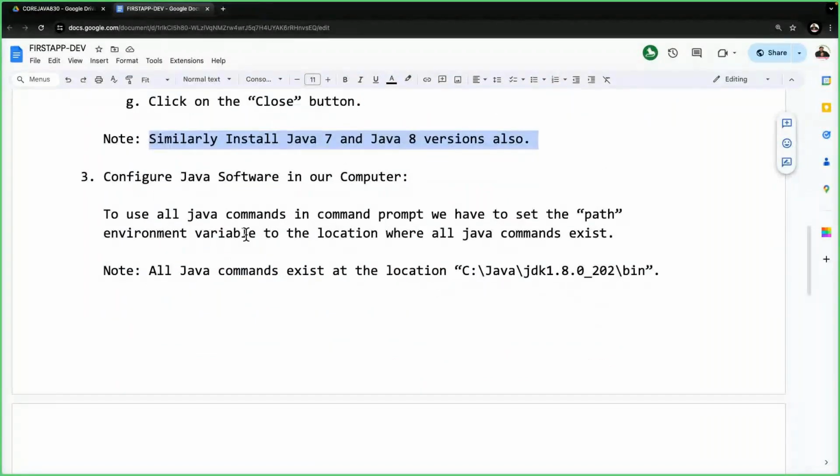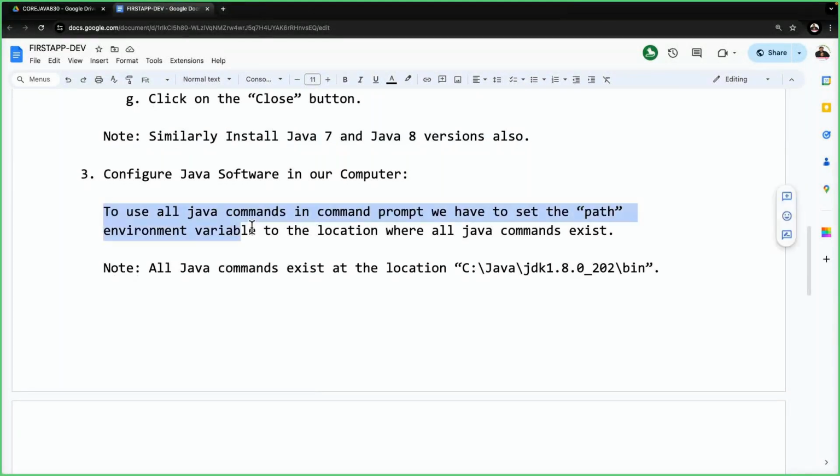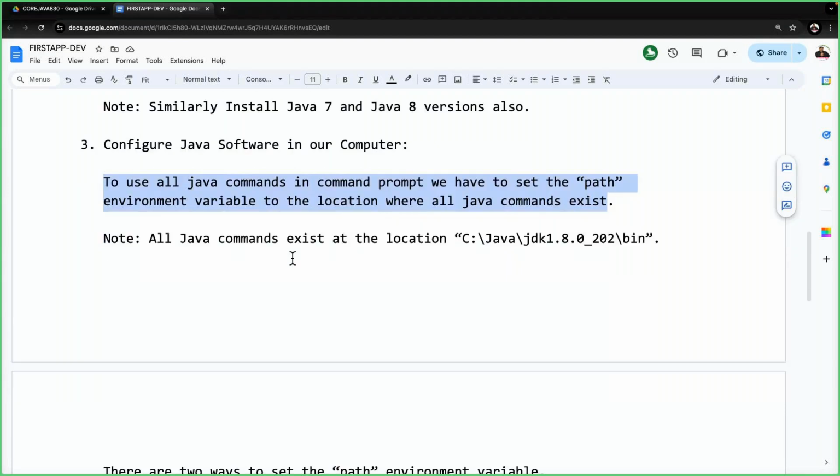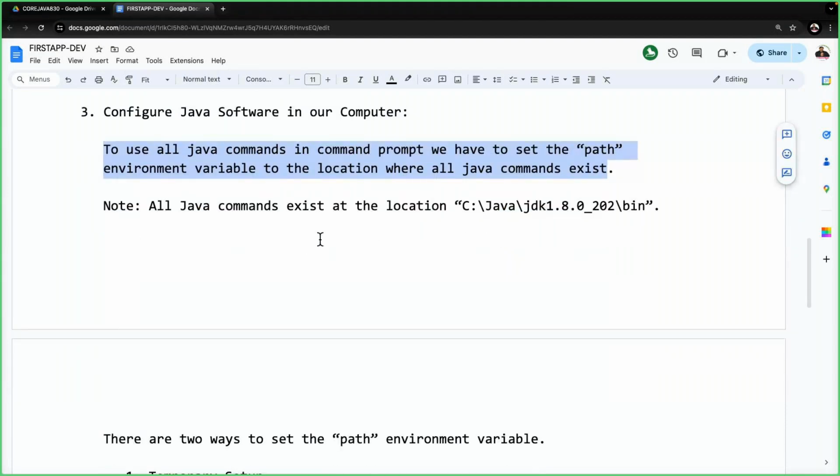Configure Java software in our computer. To configure Java software in our computer, that means to use all Java commands in command prompt, we have to set path environment variable to the location where all Java commands exist. Note, all Java commands exist at the location C:/Java/JDK 1.8.0_202/bin. In this location, we have to provide the content.